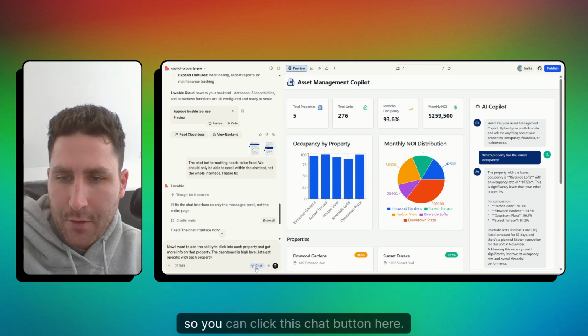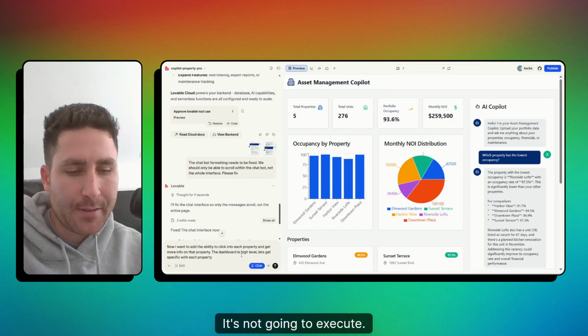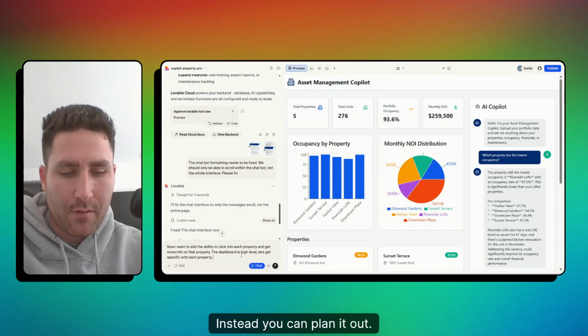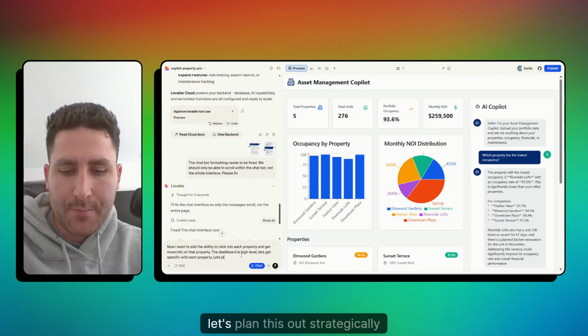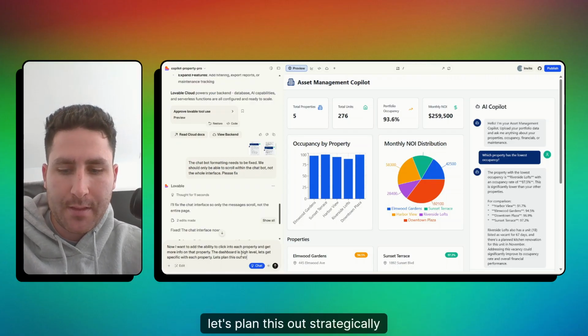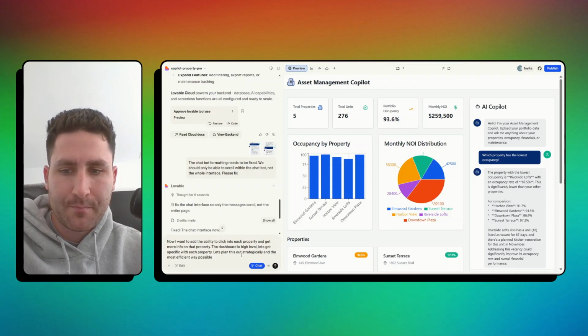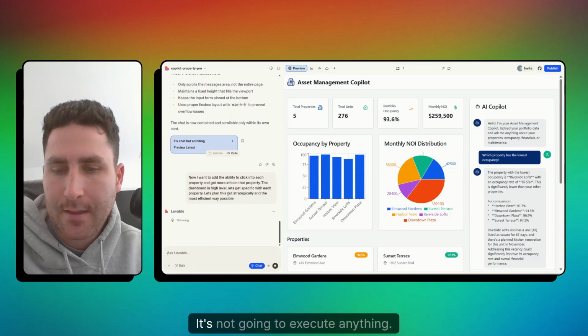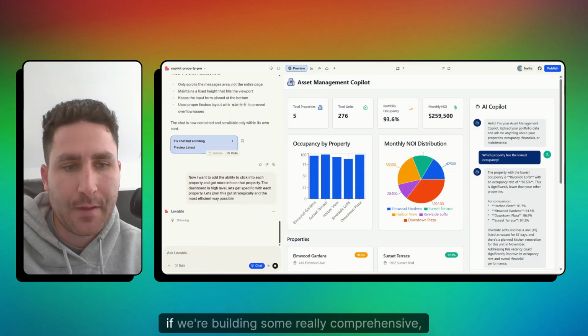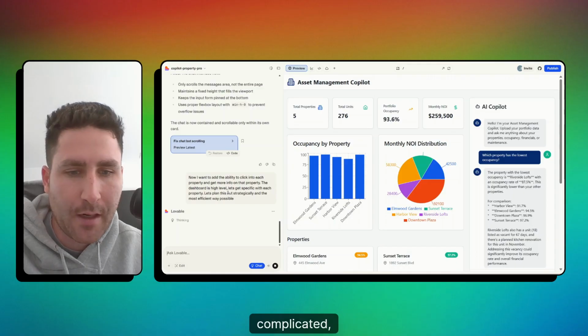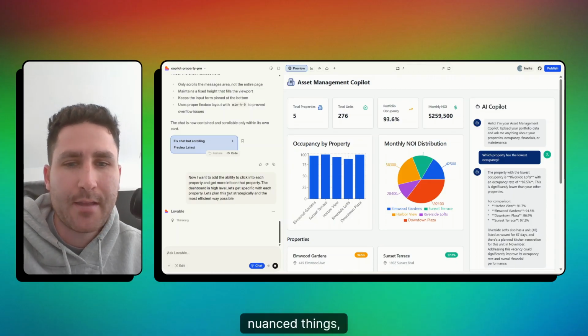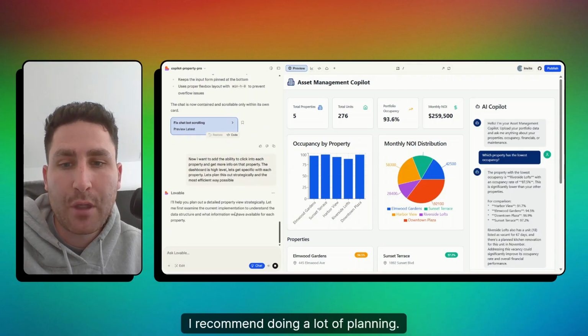And look, you could click this chat button here. It's not going to execute. Instead, you could plan it out. So you might say something like, let's plan this out strategically in the most efficient way possible. So you'll hit chat. It's not going to execute anything, right? So if we're building some really comprehensive, complicated, nuanced things, I recommend doing a lot of planning, okay?